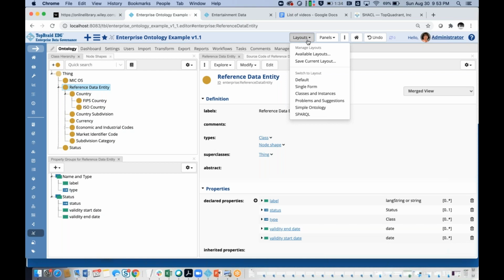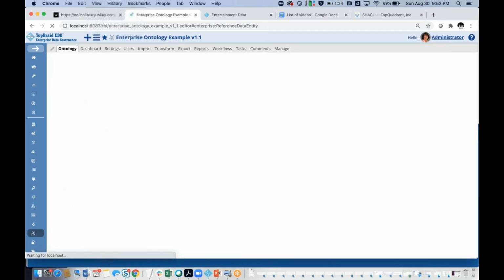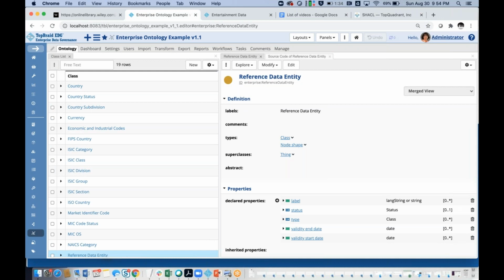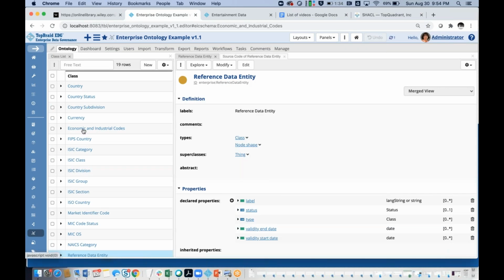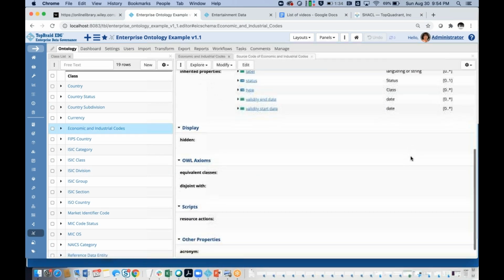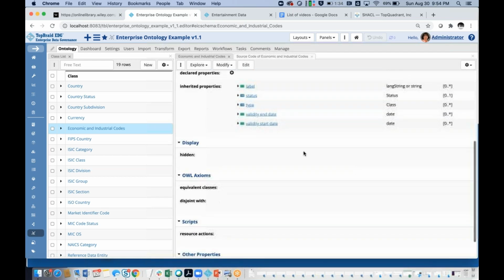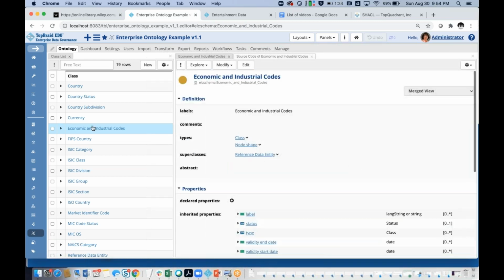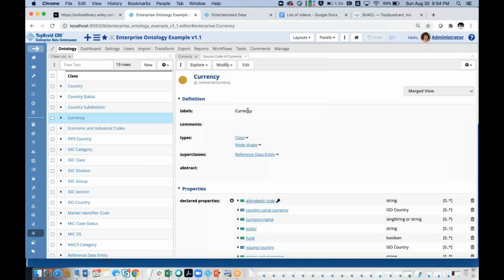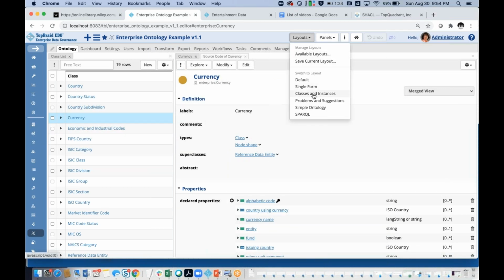The Anthology Editor also has some alternative layouts. If you have a relatively small ontology, you may want to use a simple ontology layout. So instead of a class hierarchy that some people view as too complex, you'll just have a list of classes. And there's going to be no property group panel because you could always create properties directly here. So that's one option. Another option is classes and instances.